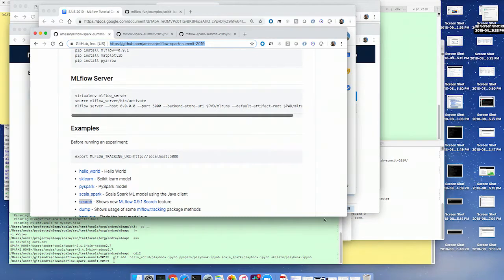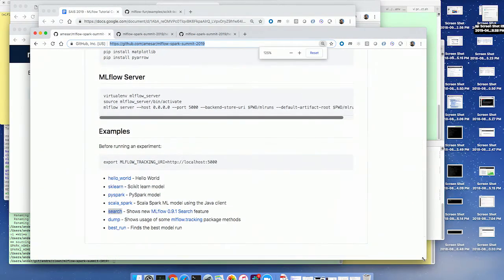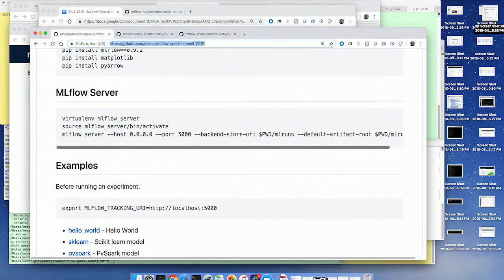Oh, zoom in? Okay. Gotcha. Okay, is that better? Yeah.